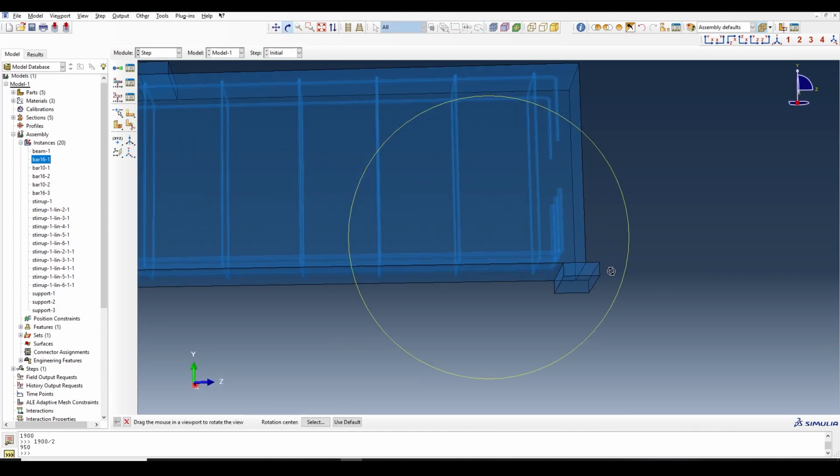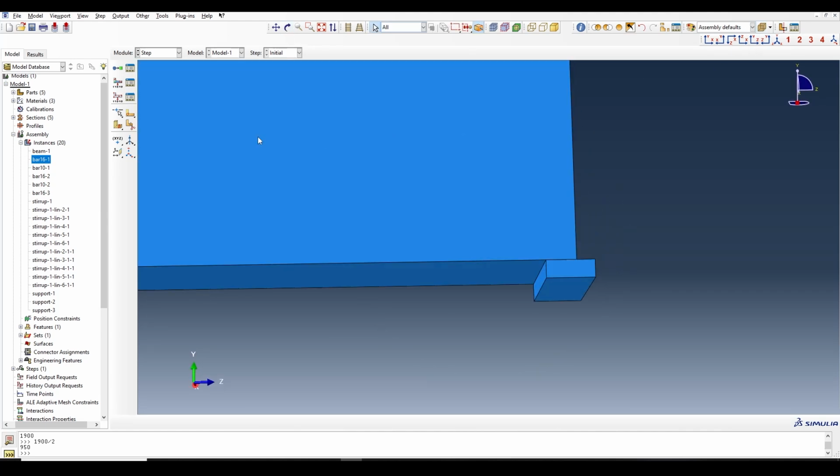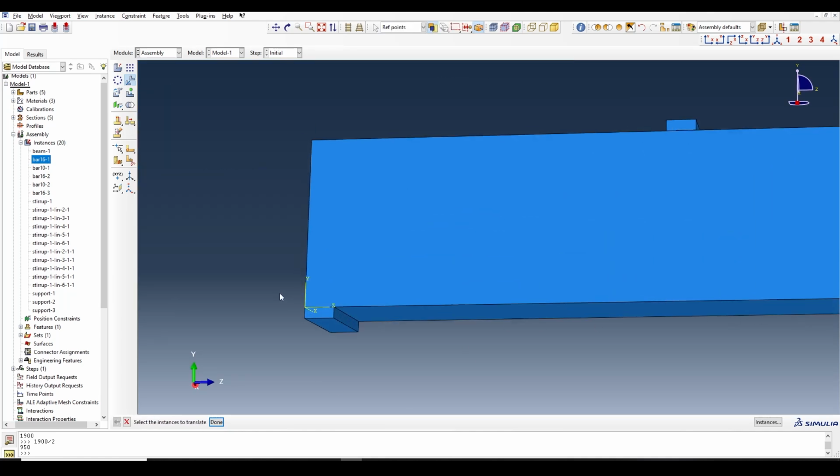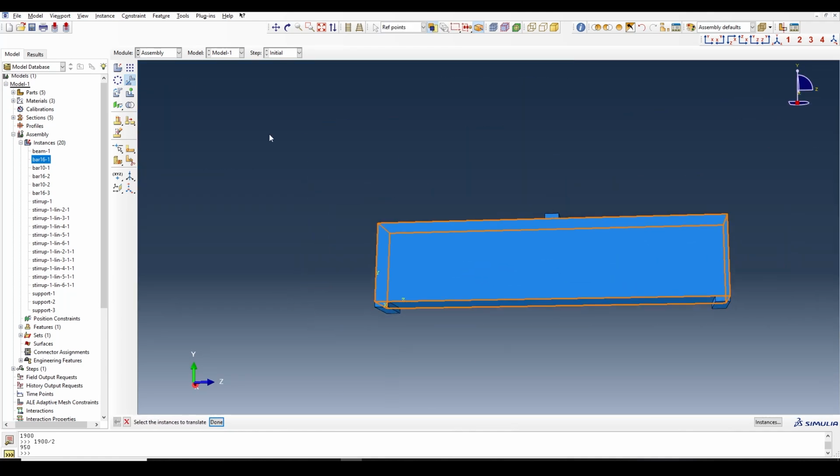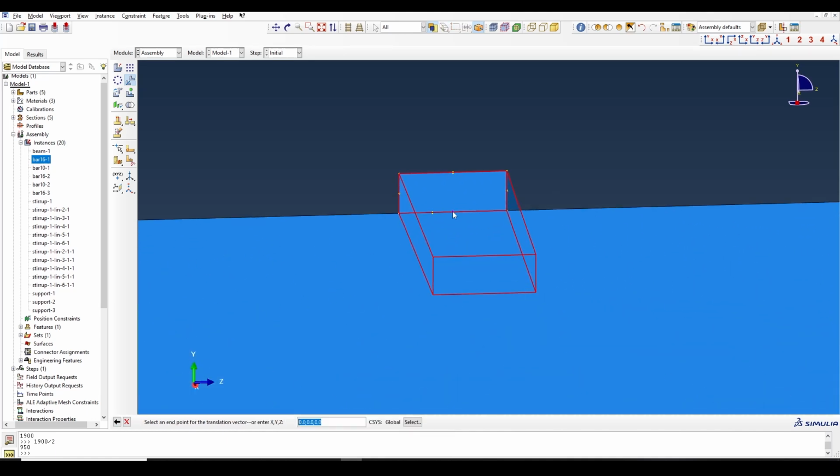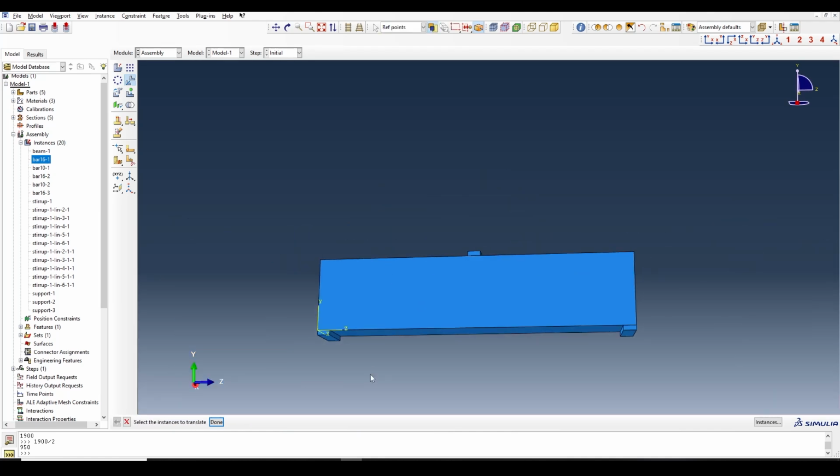Again we need to move this, translate this, select this corner and this corner, click on OK. Here it is fine, and again select this, done. Select midpoint of this and midpoint of the beam. Click on OK. It is fine now. Here our assembly module is completed.